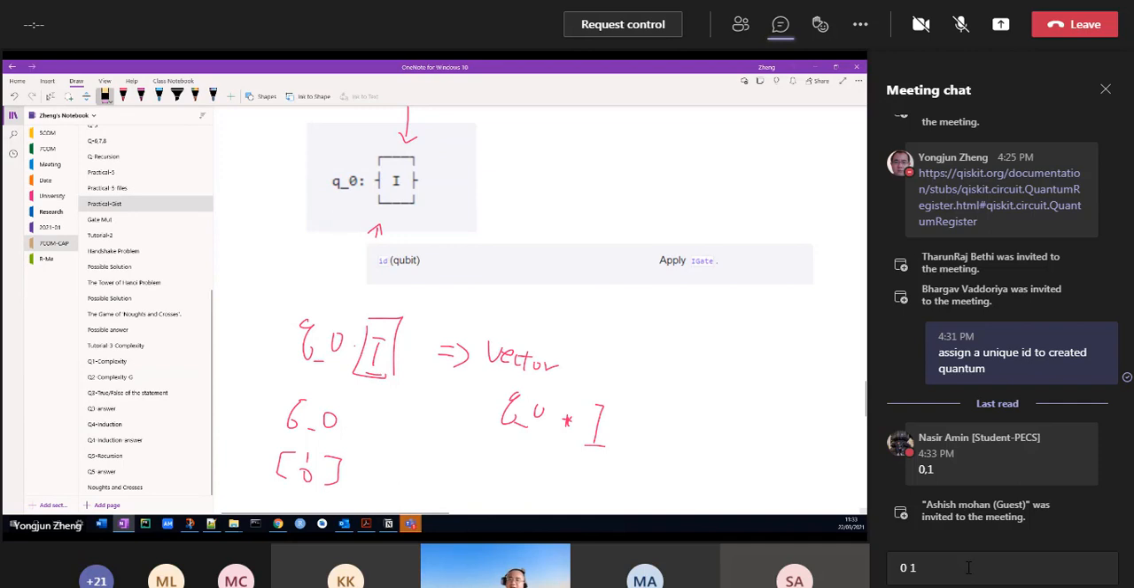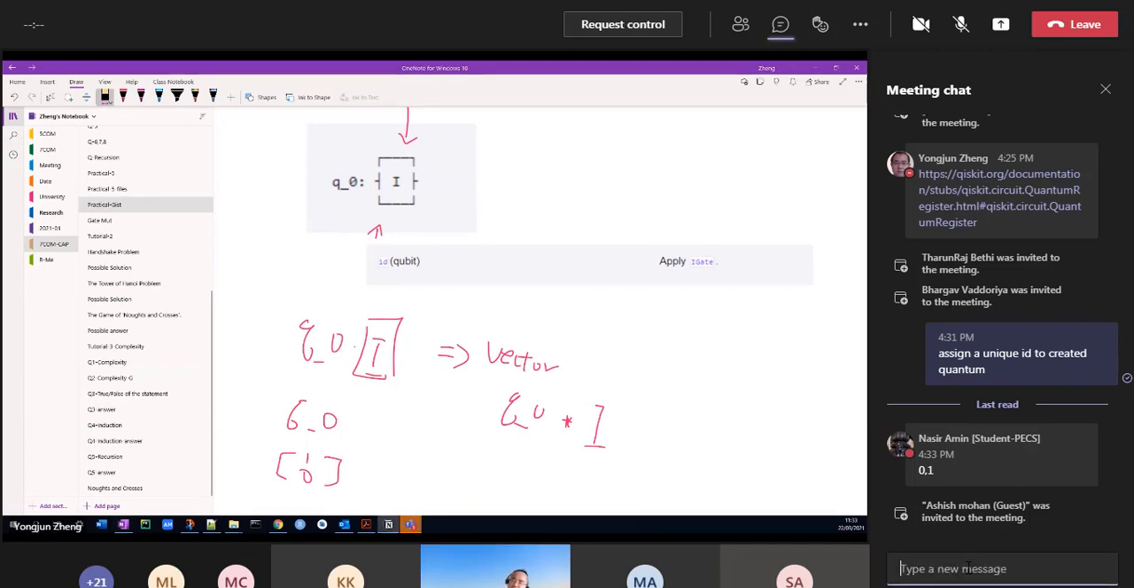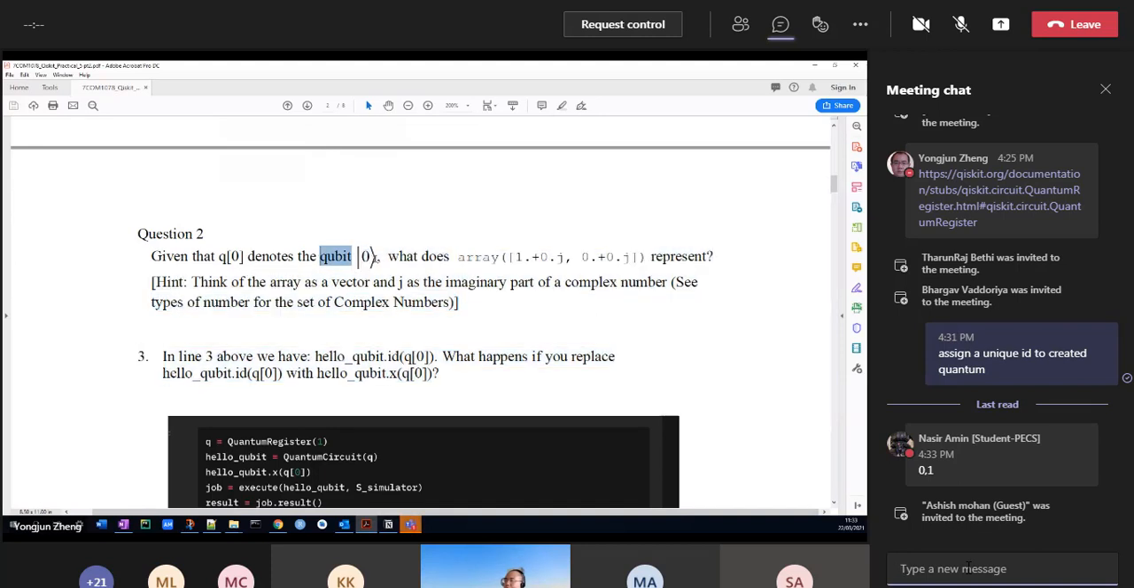Don't worry. This is just for the memory. Everyone cannot remember everything, but don't worry. Please refer to the lecture. So it is 1, 0 for the Q bit 0. It is 1, 0, so refer to the lecture.